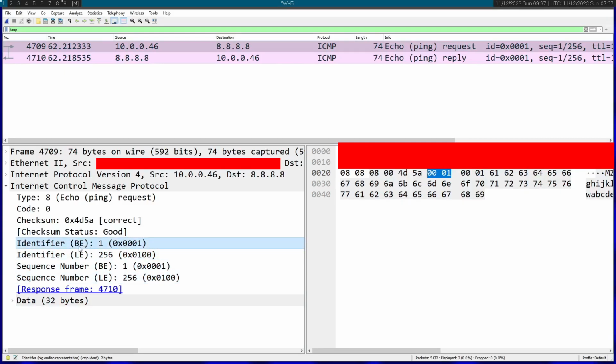Notice that we have it for the identifier and also for the sequence number. Wireshark shows us the big endian representation and the little endian. That's BE and LE. The difference between big endian and little endian is that it orders the same number in two different ways. So in big endian, you look at the number from left to right. So in this case, 1 is going to be 0001, and little endian is going to be the same number. You can see that didn't change when I pressed on it, but you're going to look at the number from right to left. So in this case, it's going to be first the 01, which is on the right side, and then the 00 on the left side.